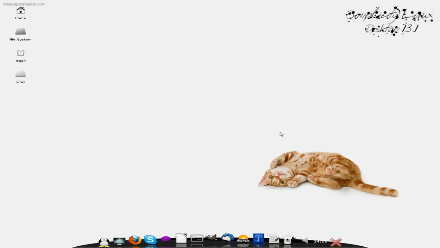Right, what can I say? Simplicity Linux 13.1 desktop edition is very, very good. Gets better every time. What more can I say?